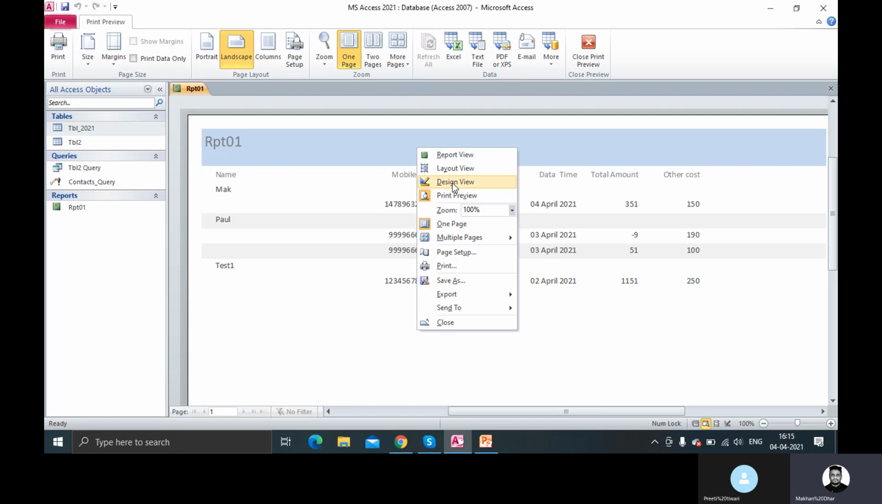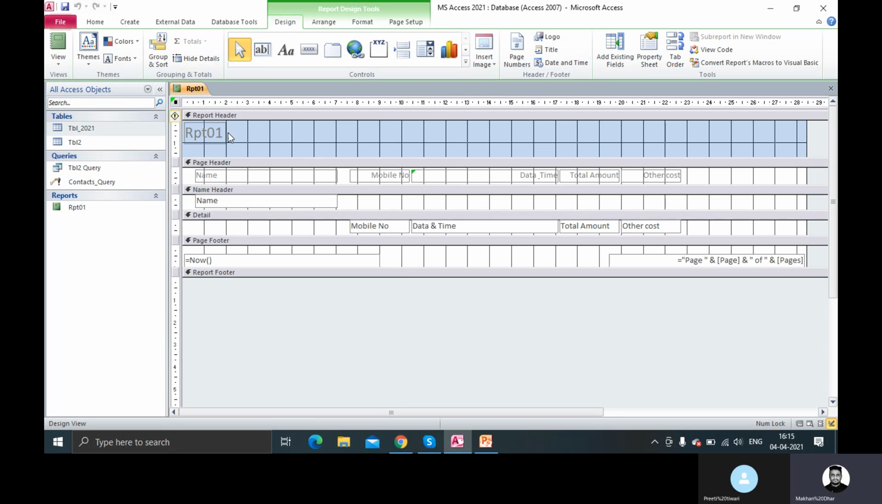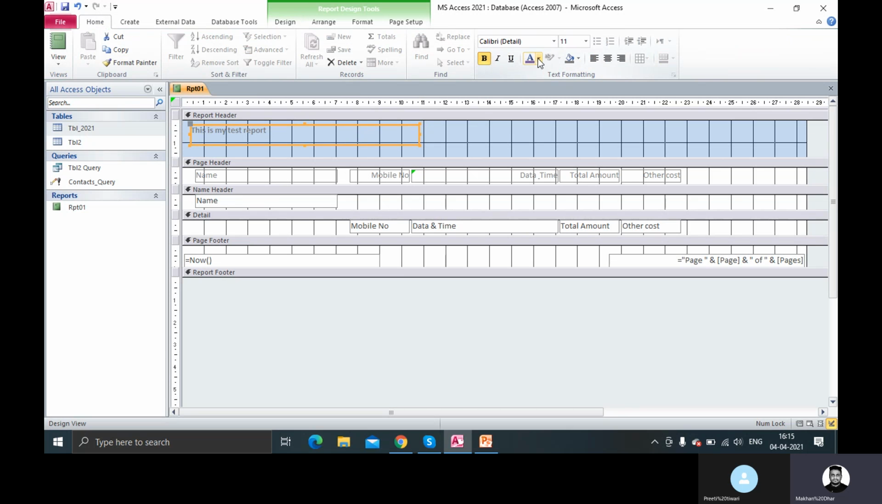Okay, so you have to do all this design. All the design part, like if you want to add any banner over here. So I don't want it to say just report. I want some banner. So for that you need a label. Just click on label, drag, and just type. Like I'm typing, this is my test report. Okay, this is how you create a banner or header.